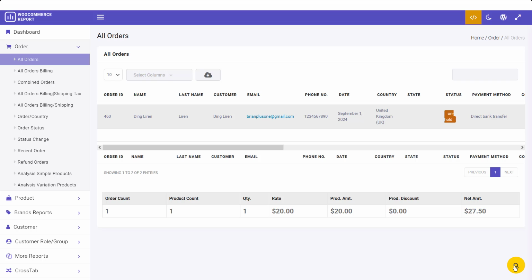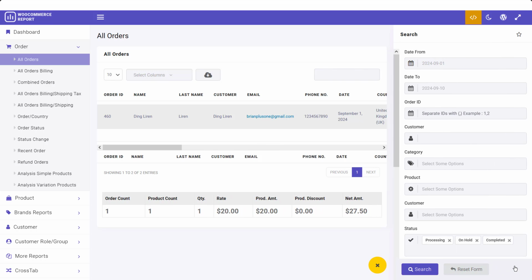Now click on the search icon to see the search form. There are a lot of fields in the search form that you can use to customize the sales reports based on your needs, including date from and date to. By using the built-in calendar in these fields, you can limit the order report to a specific date range. The next one is order ID, which is used for limiting the report to a specific order.